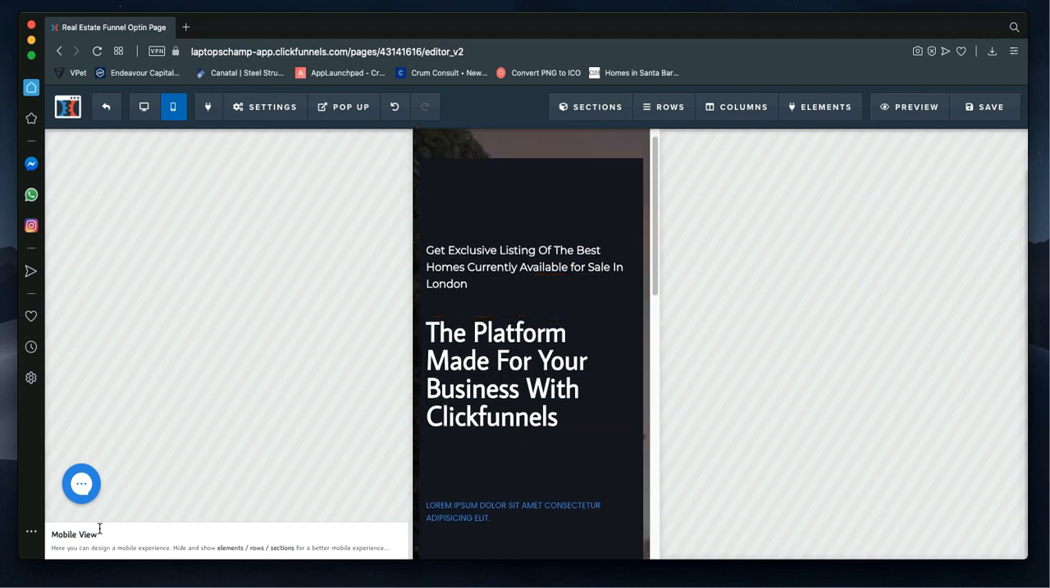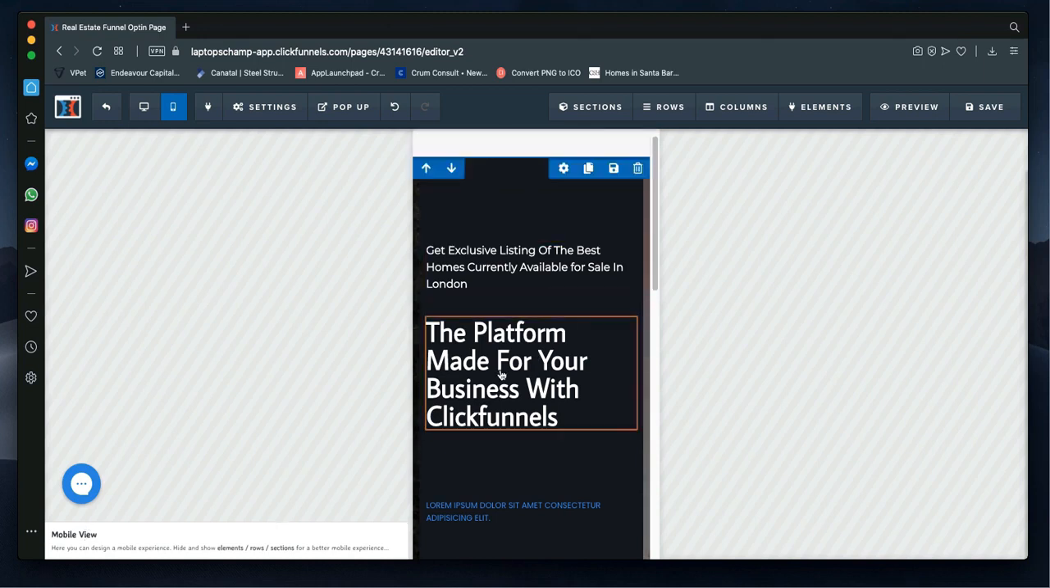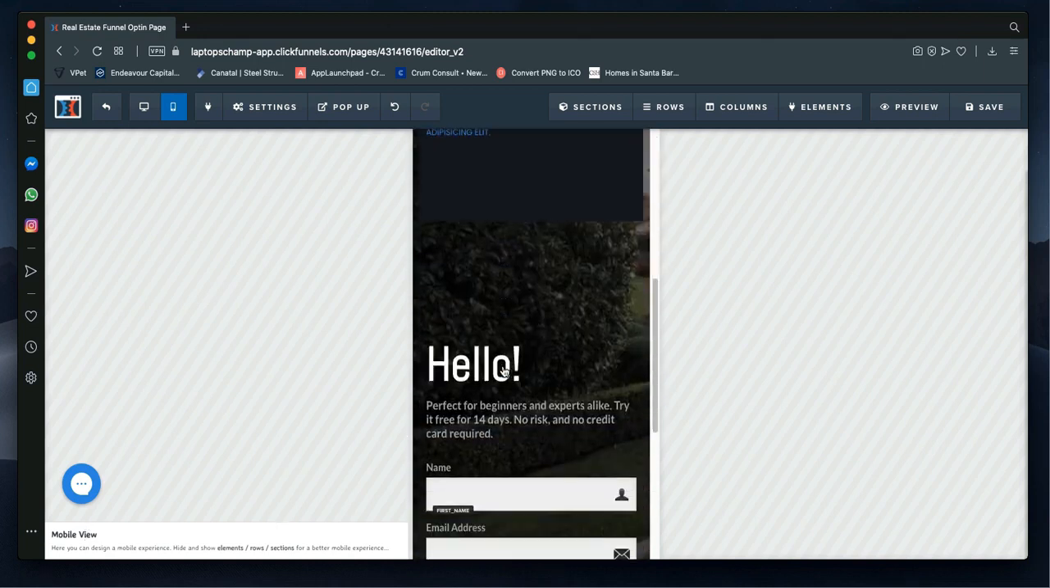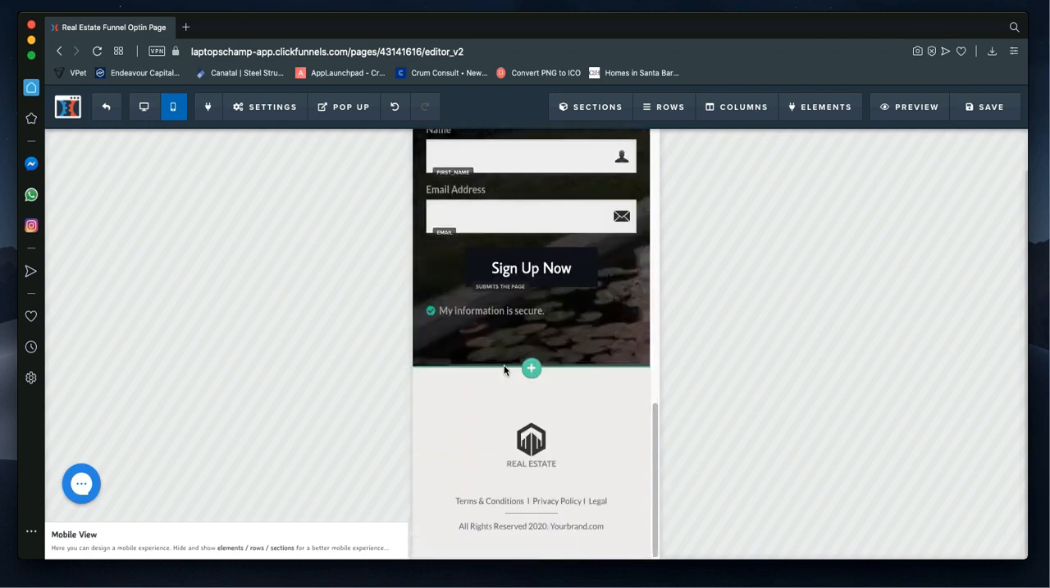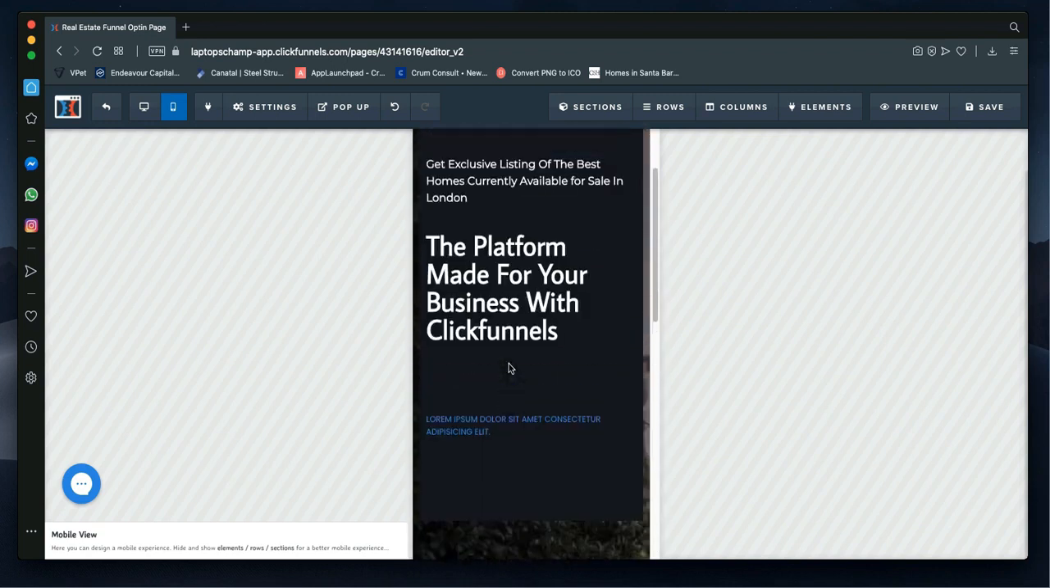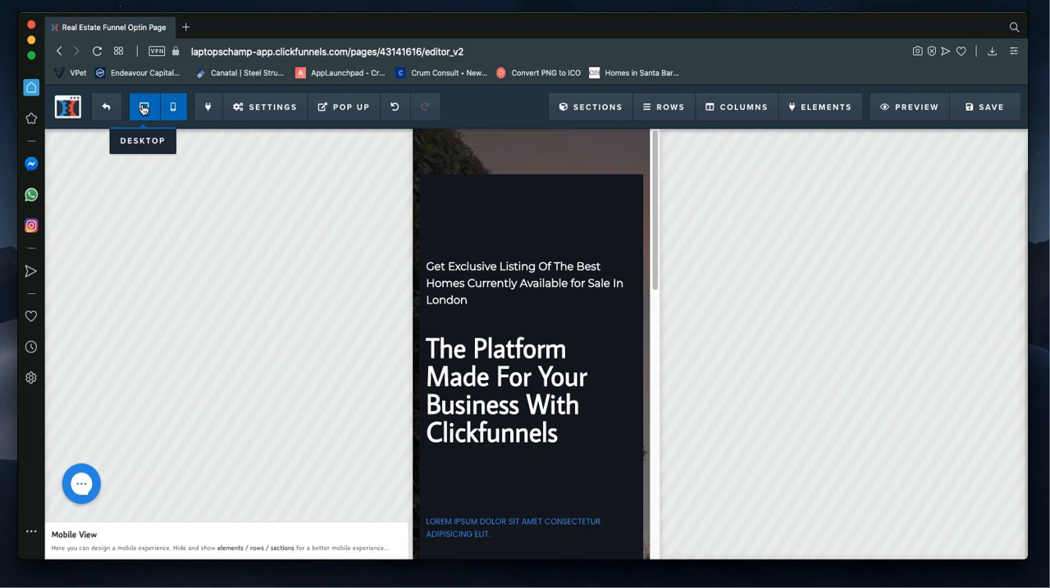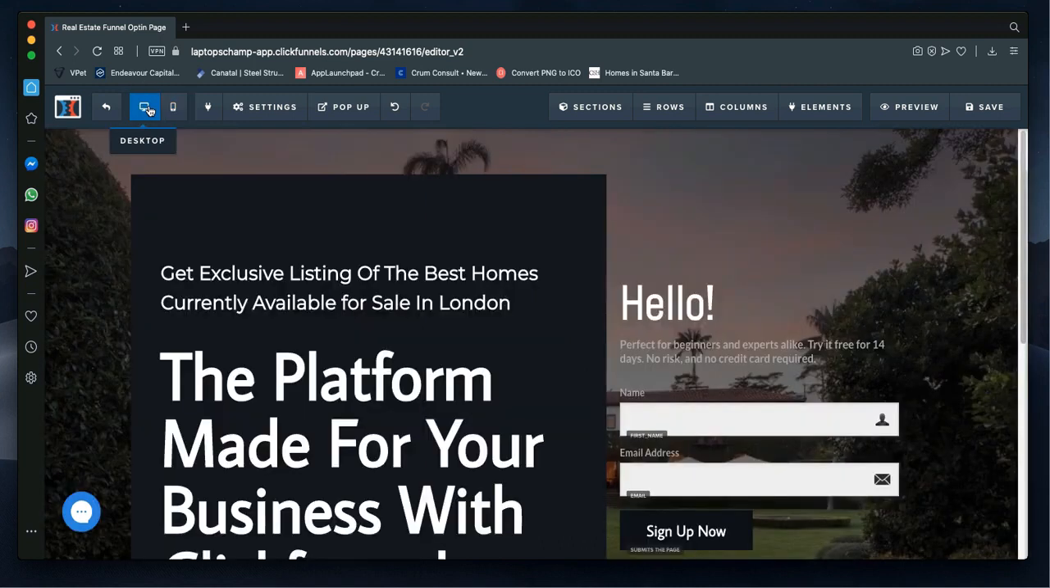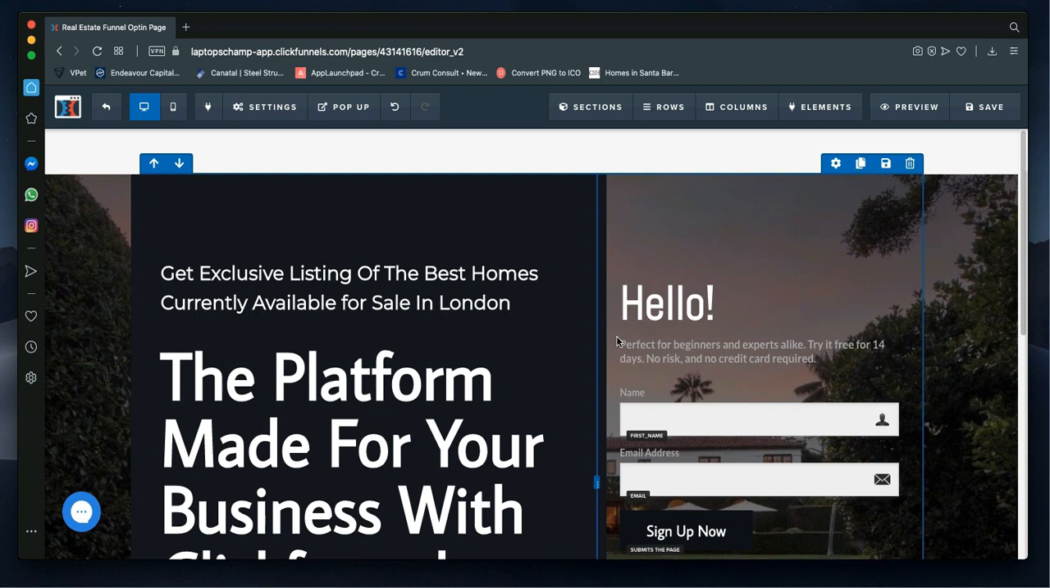All right, you can see on the bottom left it tells you mobile view, and this is what our page looks like in the mobile view. All right, so it really looks nice. It still looks pretty. So I'm going to change it back to the desktop view, so we could get started.